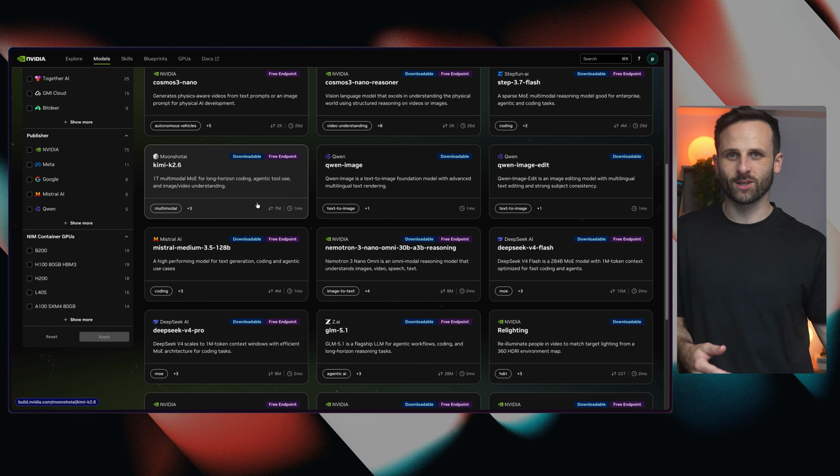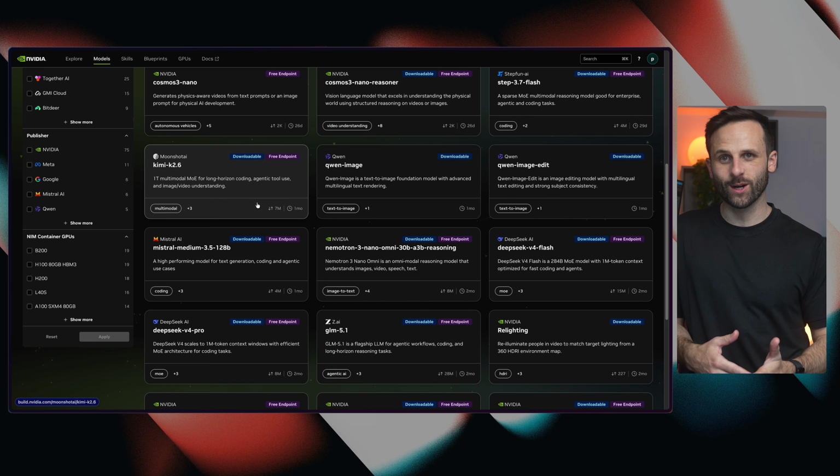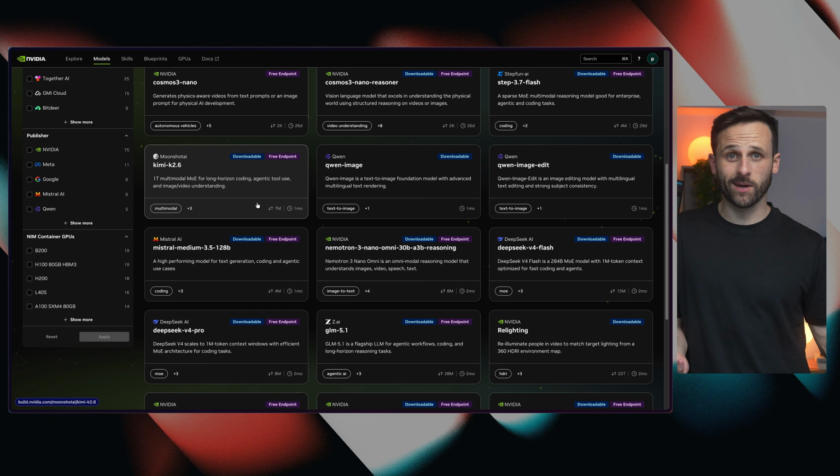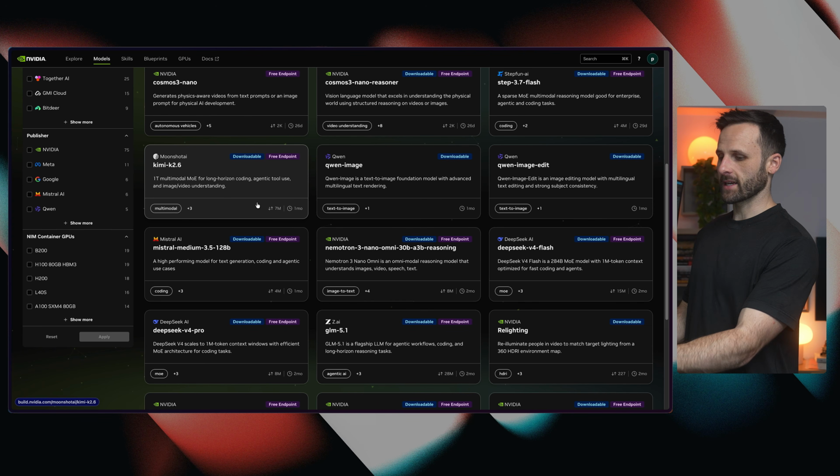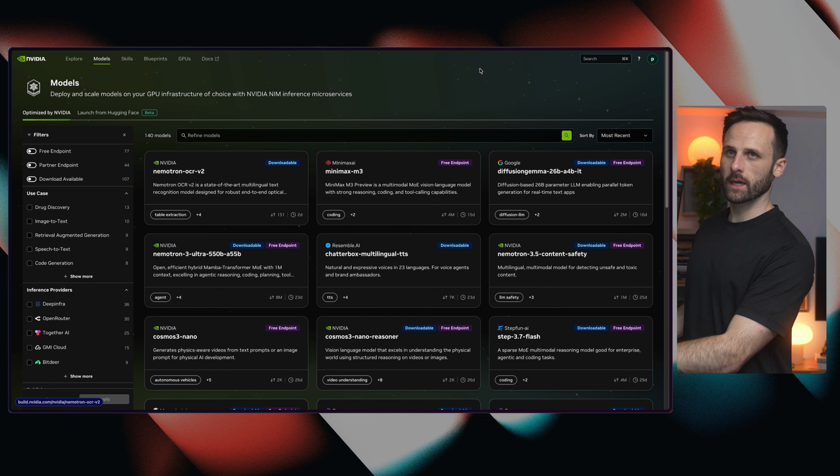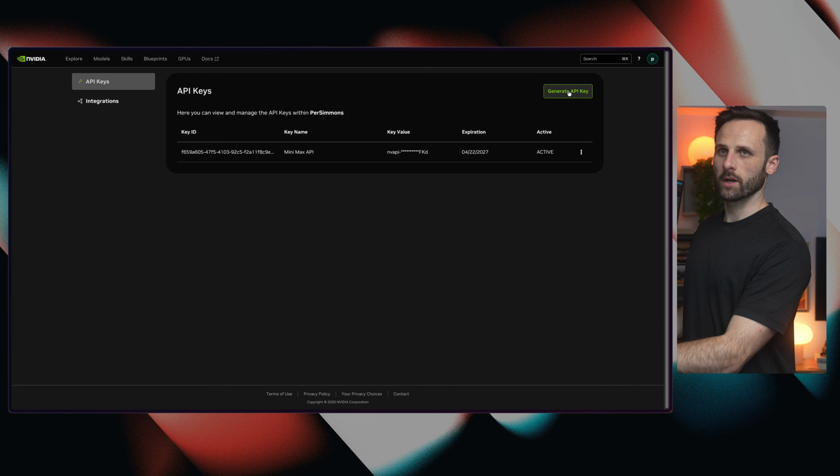Because ultimately, long-term, they want you to be building on NVIDIA hardware. So it's free, at least for now, on their terms. But for now, we're going to take them up on that. And the whole thing takes a couple minutes to set up. First, you just need to create an account, which I already did. And then once you've created an account, you just go API keys, generate API key.